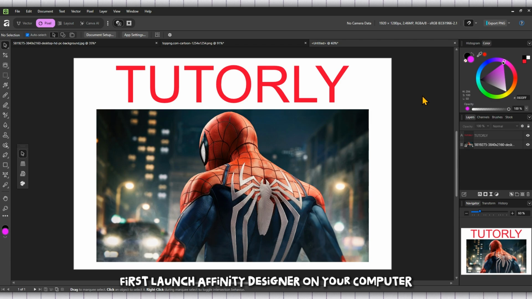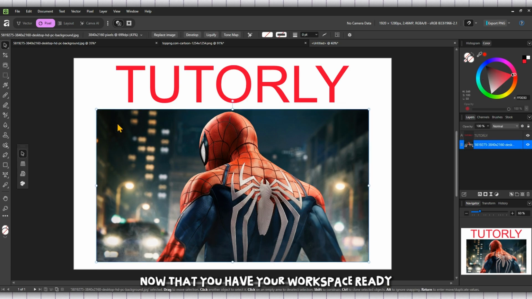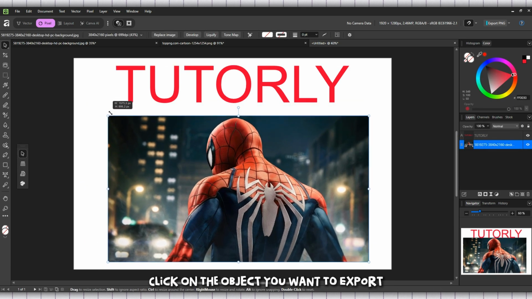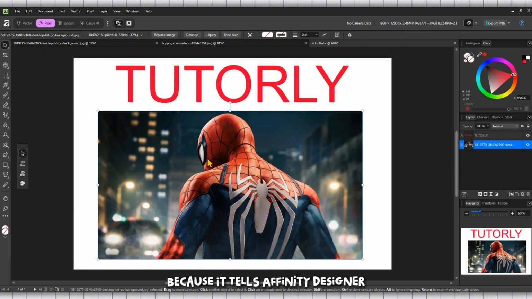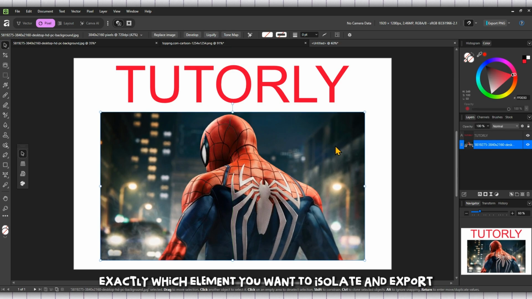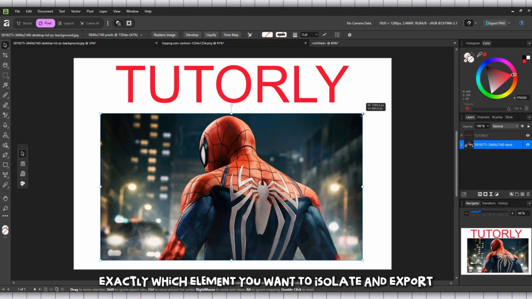First, launch Affinity Designer on your computer. Once the program opens, go ahead and open your existing file or create a new file. Now that you have your workspace ready, click on the object you want to export. Whether it's text or an image, this selection is crucial because it tells Affinity Designer exactly which element you want to isolate and export next.